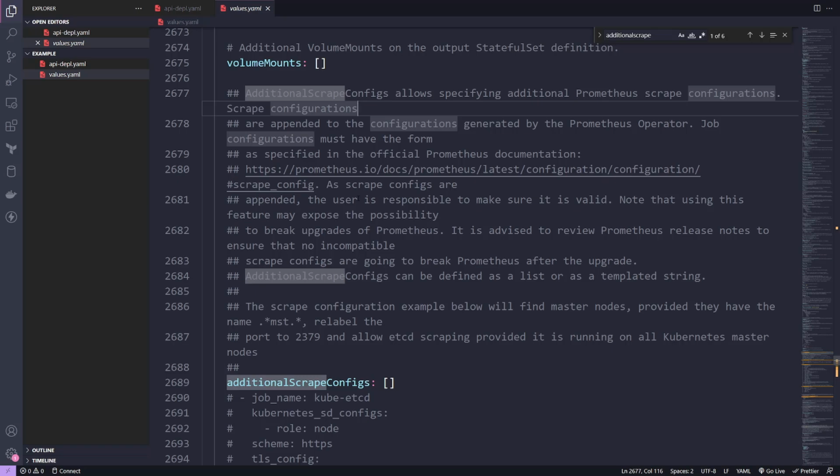But it does give you a couple of disclaimers. It says that as scrape configs are appended, the user is responsible to make sure it's valid. It's not going to perform any kind of validation for you. And note that using this feature may expose the possibility to break upgrades of Prometheus. And so that's why I said this is the less ideal way of doing things. It'll work, but could potentially lead to some issues.